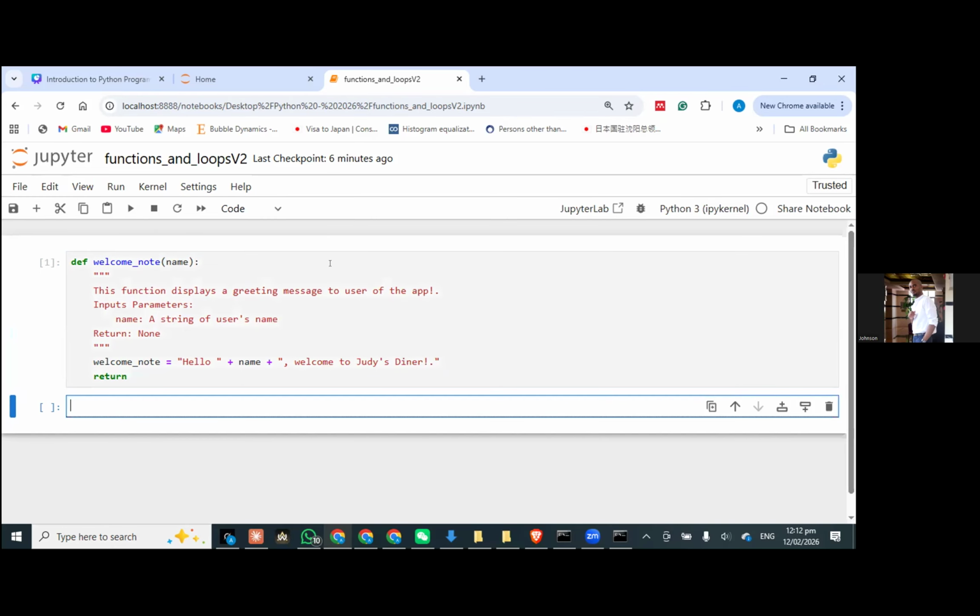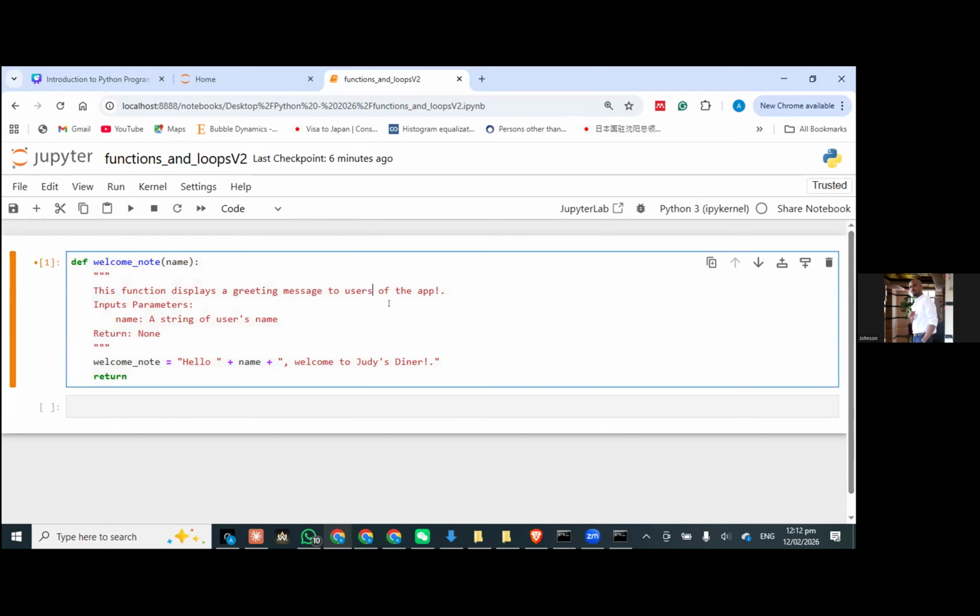So this is our first function, all right? And we see that what this function does is display a greeting message to users of the app.